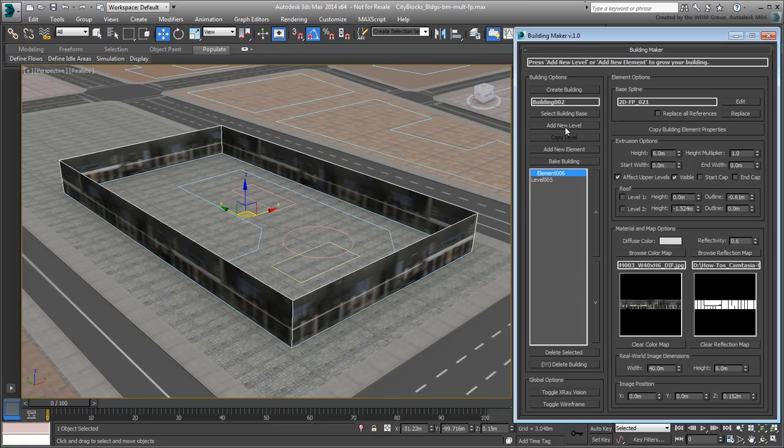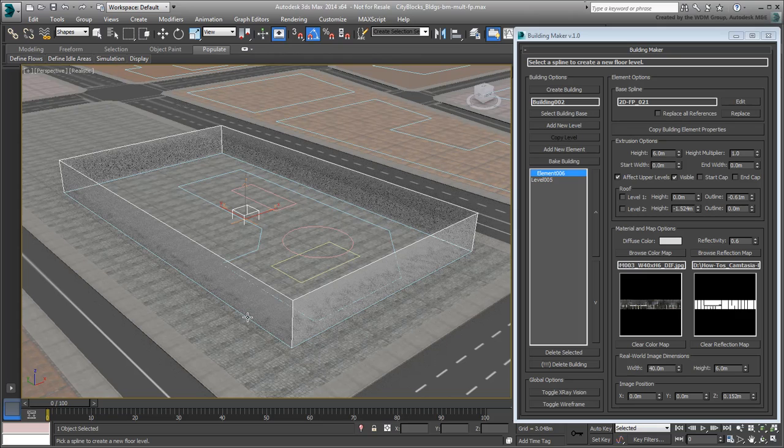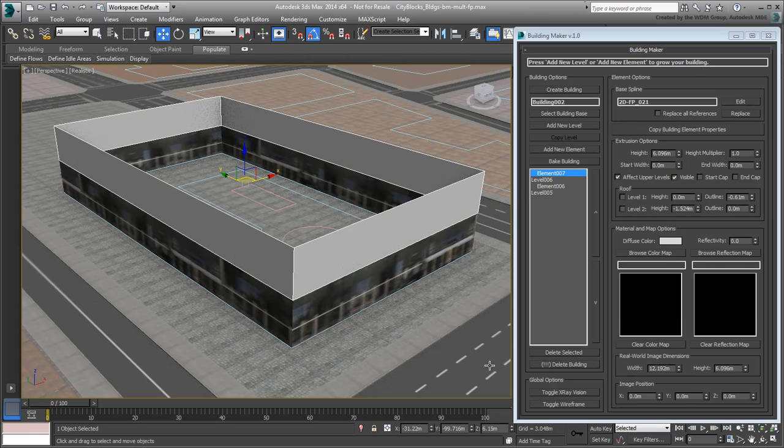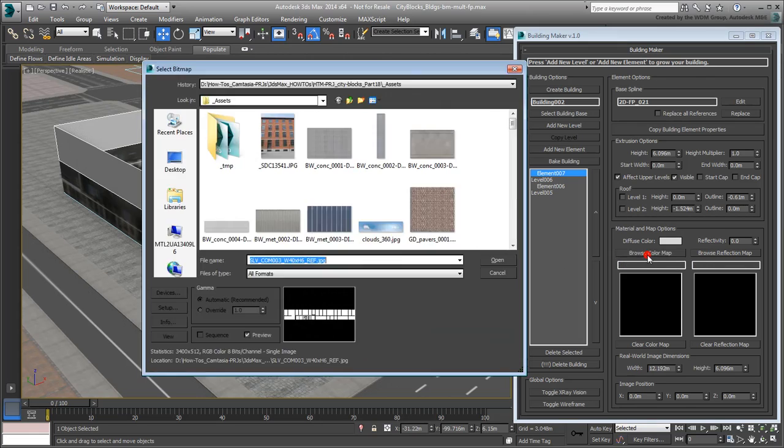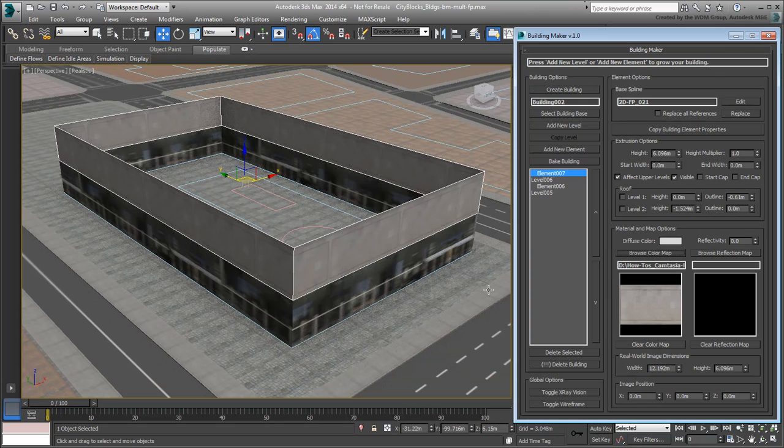Add a new level using the same spline. You'll use this level to add a parapet around the perimeter. Use the image bwconcrete3 diffuse.jpg as a color map. It represents a concrete texture that works well in this case. Adjust the real-world dimensions to about 9 meters by 3 meters.